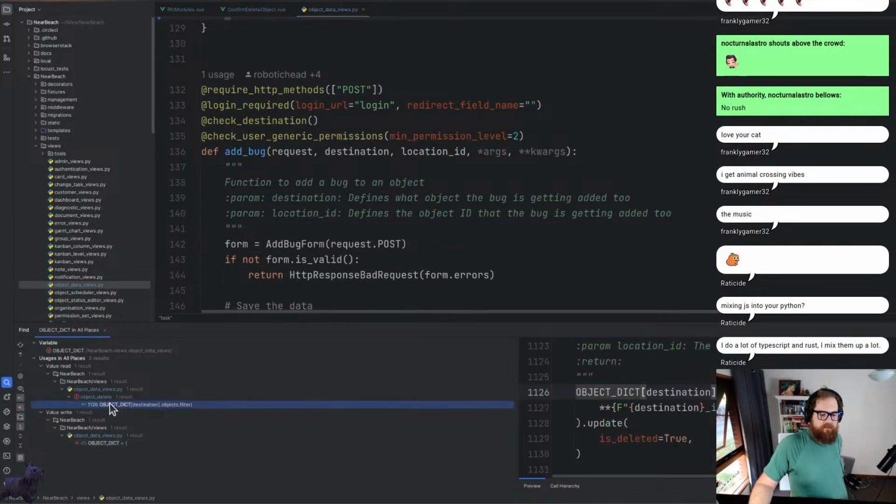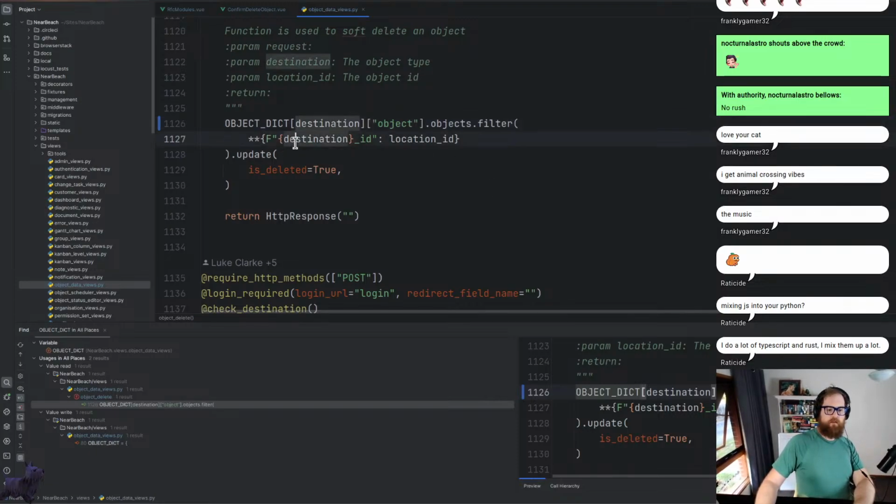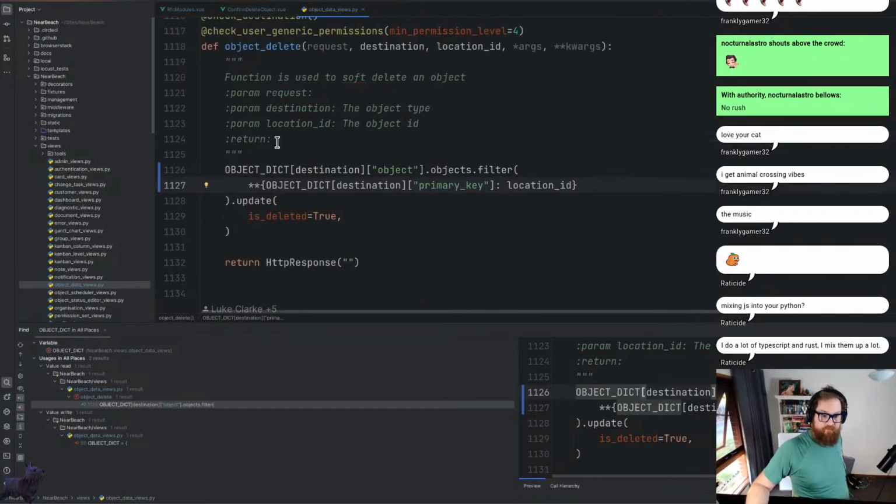So this is now done. So we want to go down here and we're like object destination. And I think we've got to do that. And then instead of having the destination ID, we can actually get rid of that now. And we can go object dictionary, destination. And then we just need, instead of the object, we go primary key. And that's the workaround for that. And it's quite elegant.